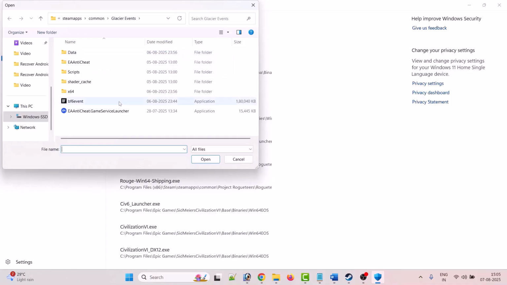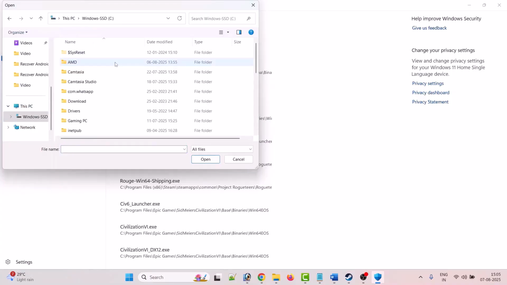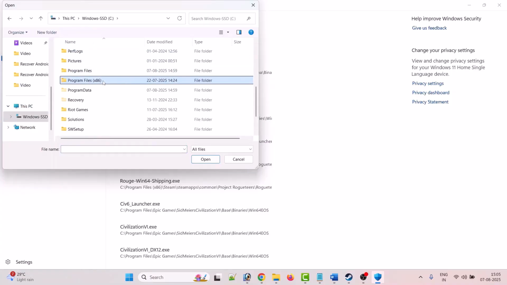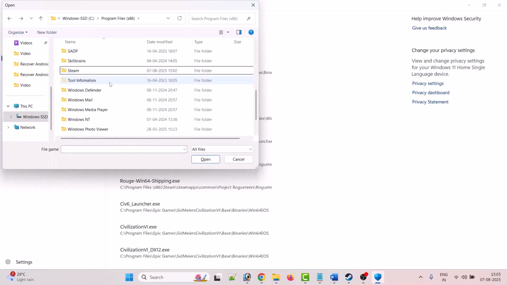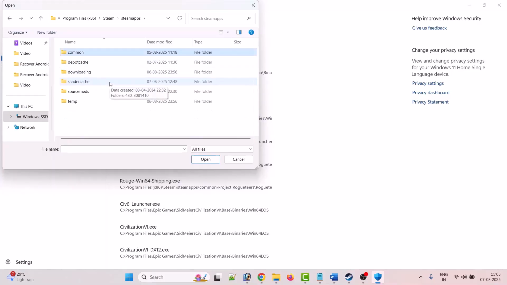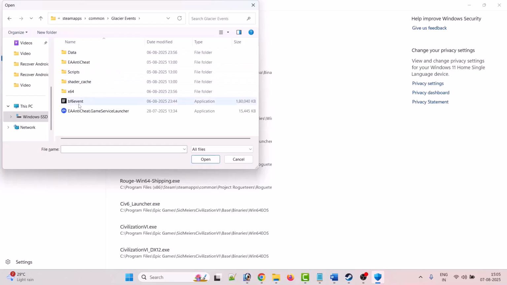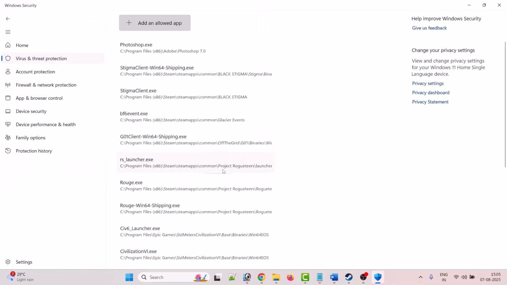Now go to Game Installation folder. My game installed in Steam. So I have to go to this PC, C drive, Program Files x86. Open Steam folder, open Steam app folder, open common folder, open Glacier event folder. Now select BF6 event exe file and click open to add it to the list.